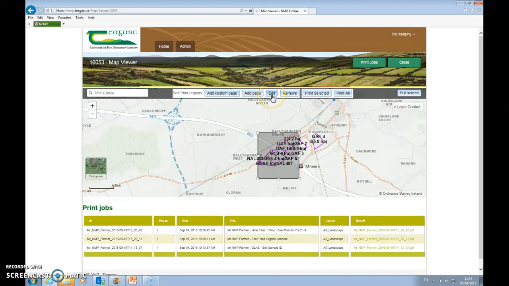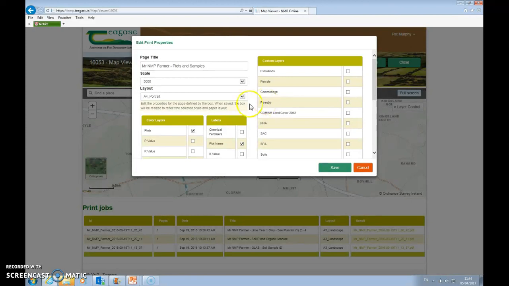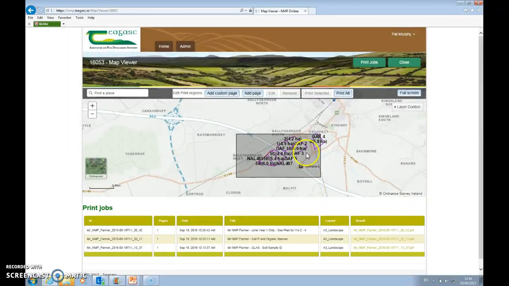So if we go back into Edit, the options come up. And what might suit here, because of the shape of the farm, is A3 landscape. If I click on Save, we will now see that the shape of the page, if I move it slightly to the right, is able to fully cover the farm. I'm now ready to print. I click on either Print Selected or Print All, as there's only one page.